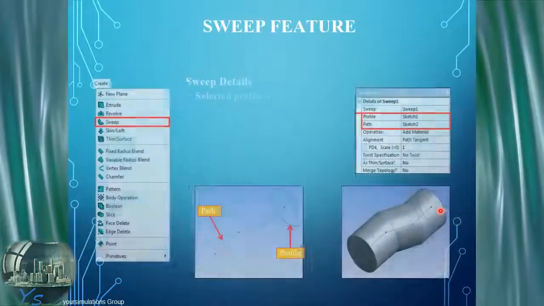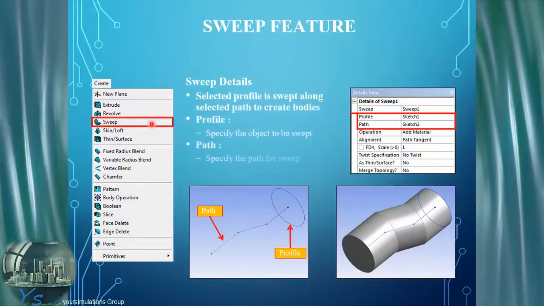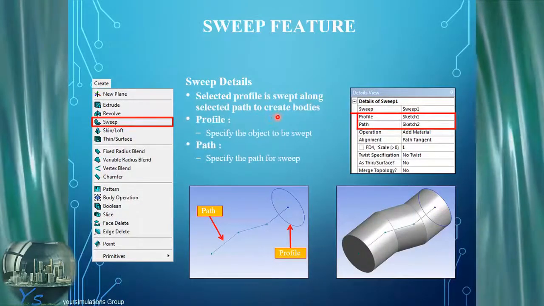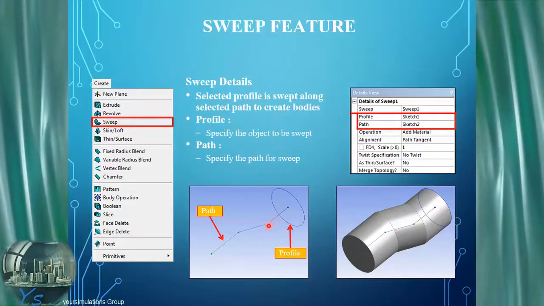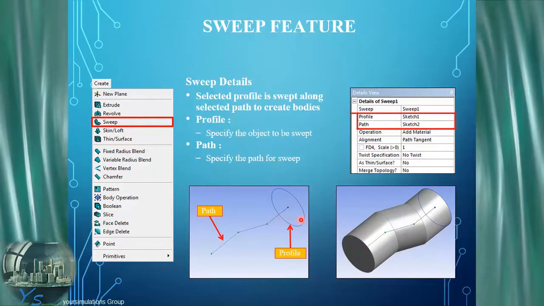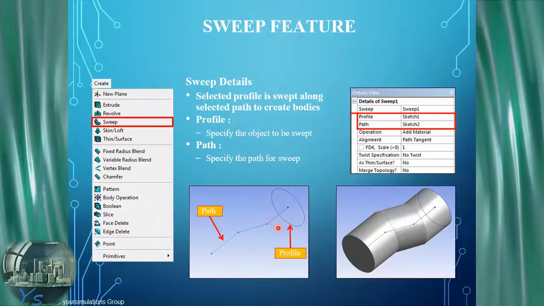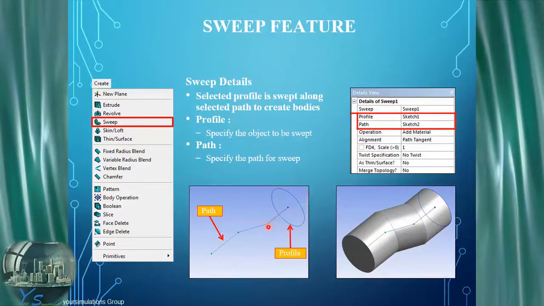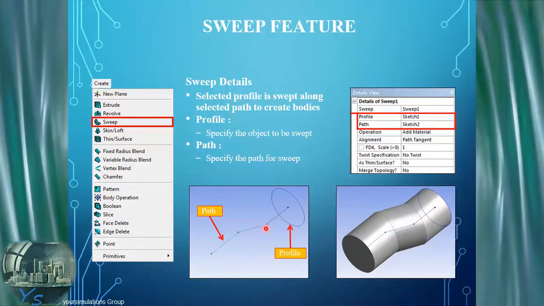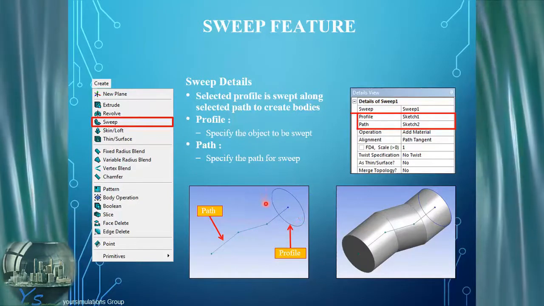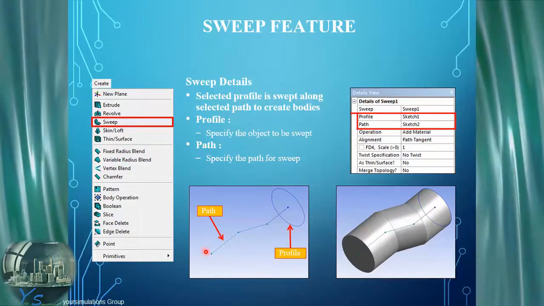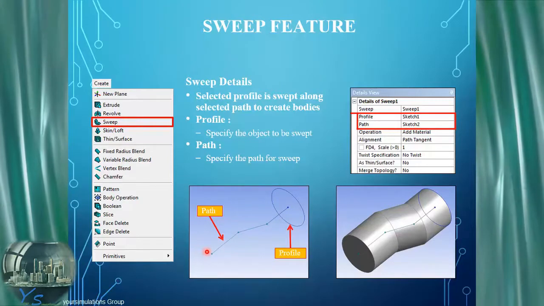The sweep feature is the next item down the list, the third item, and allows us to define two sketches. The first sketch being the profile sketch, or the base object for the sweep, and the second sketch being the path along which the first sketch is pulled in order to create the 3D body.